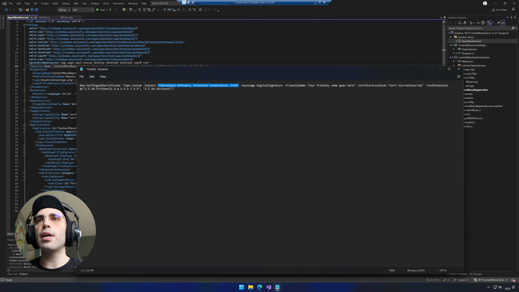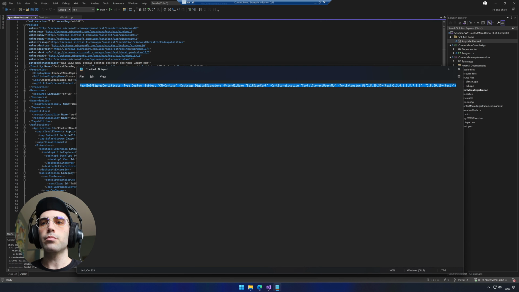And so let's go ahead and just change this from this longer string to Contoso. That should be all that we need to do. We'll give it a friendly name like self-signed cert, and that should be all that we need to do. So this is a PowerShell command.